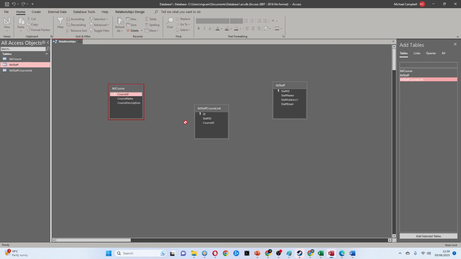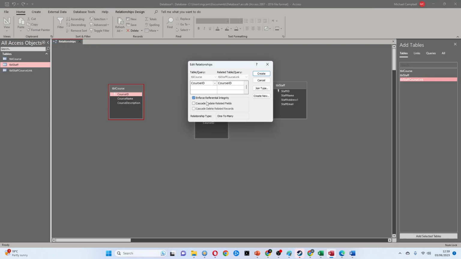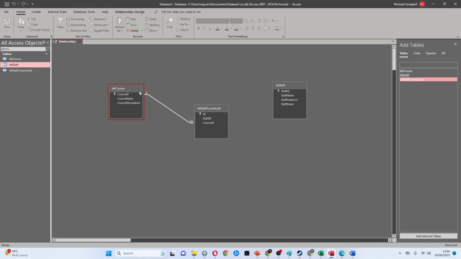So I'm going to put the course ID from the primary key here to the foreign key here. These are the same data type, both numbers. I'm going to enforce referential integrity. I'll talk about that in a minute, what I'm doing there. So now I've got one course can have many of this link. And then I'm going to drag the staff ID in here.